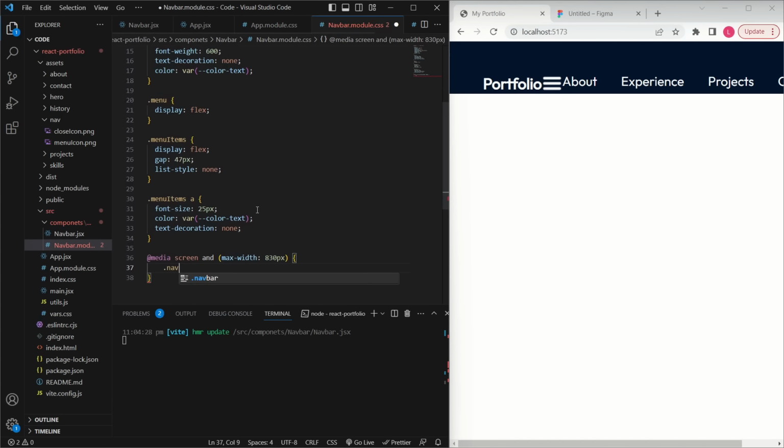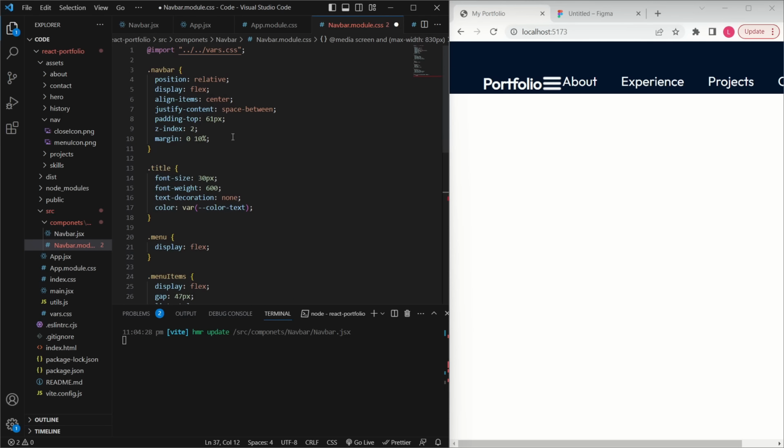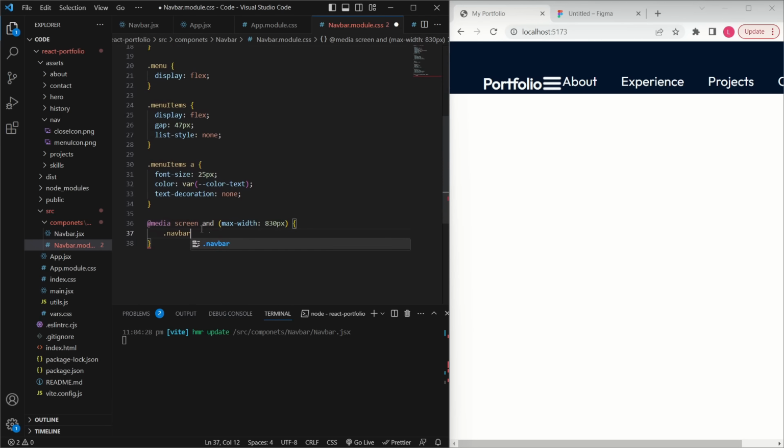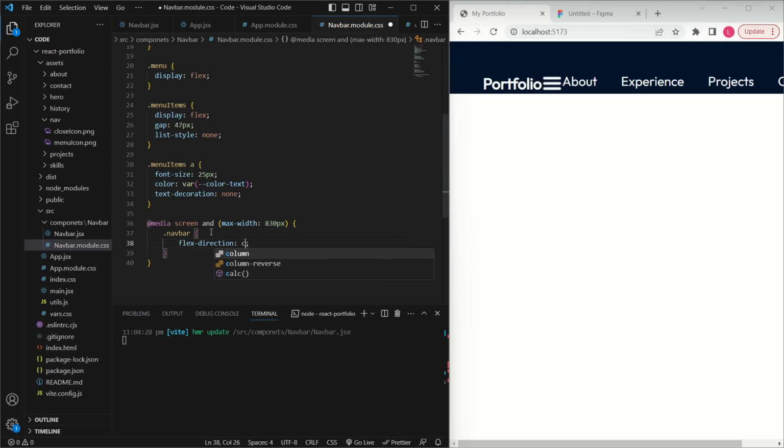Now for the .navbar, which we defined on the top, we'll keep most of these properties, and whatever is defined inside will be added on top of it. So we'll say flex-direction, and instead of being row, we want it to be column now, and we want the align-items to be flex-start.